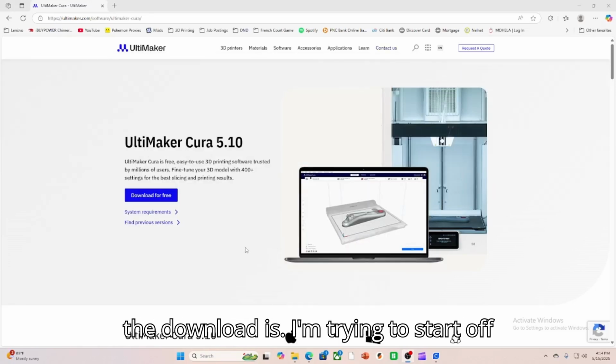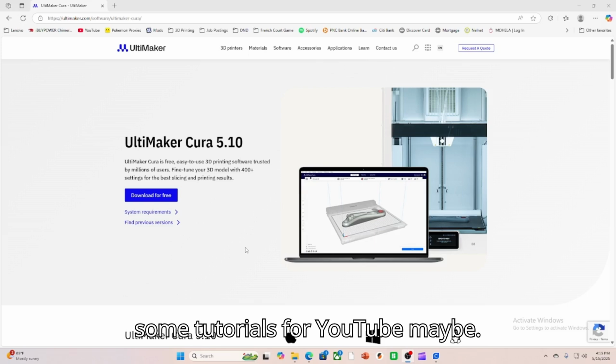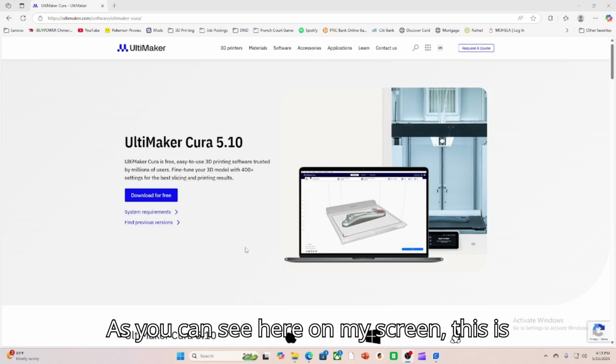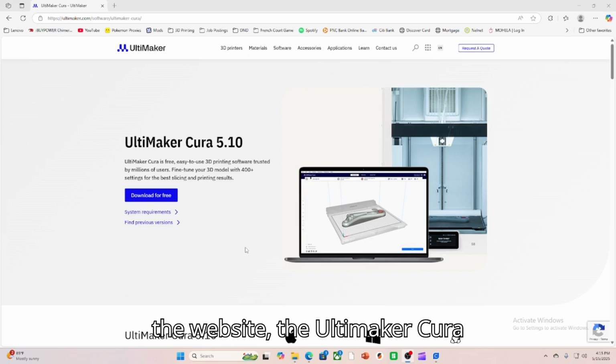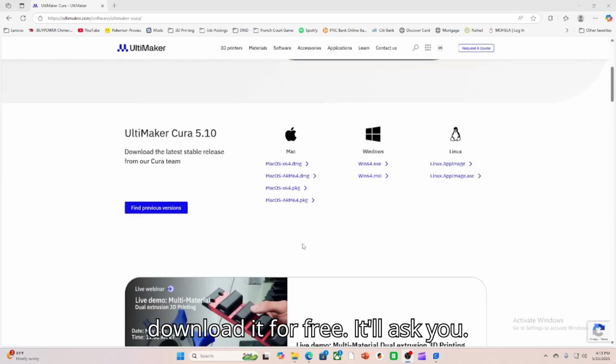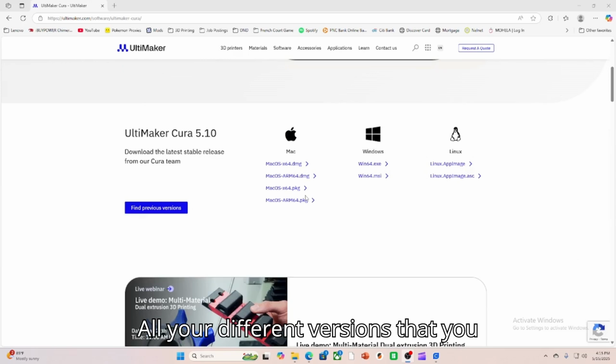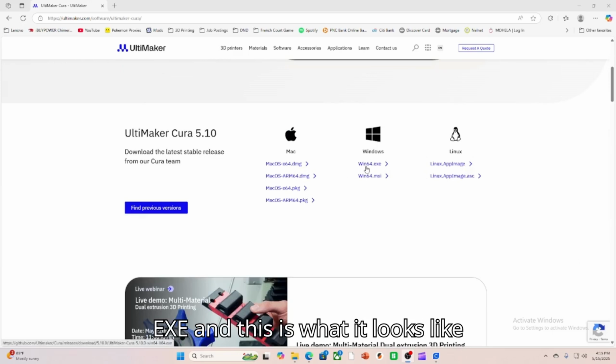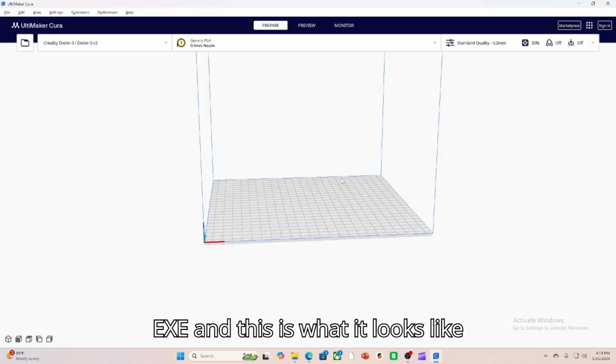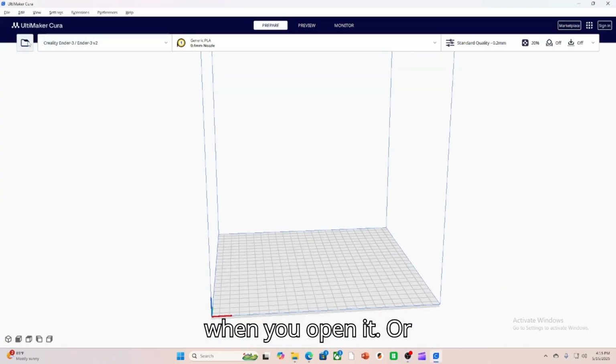I'd like to show you some quick tips on Ultimaker Cura and where the download is. I'm trying to start off some tutorials for YouTube, maybe. As you can see here on my screen, this is the website, the Ultimaker Cura 5.10 download. You can download it for free. It'll ask you all your different versions that you want. I've got the win64.exe, and this is what it looks like when you open it.